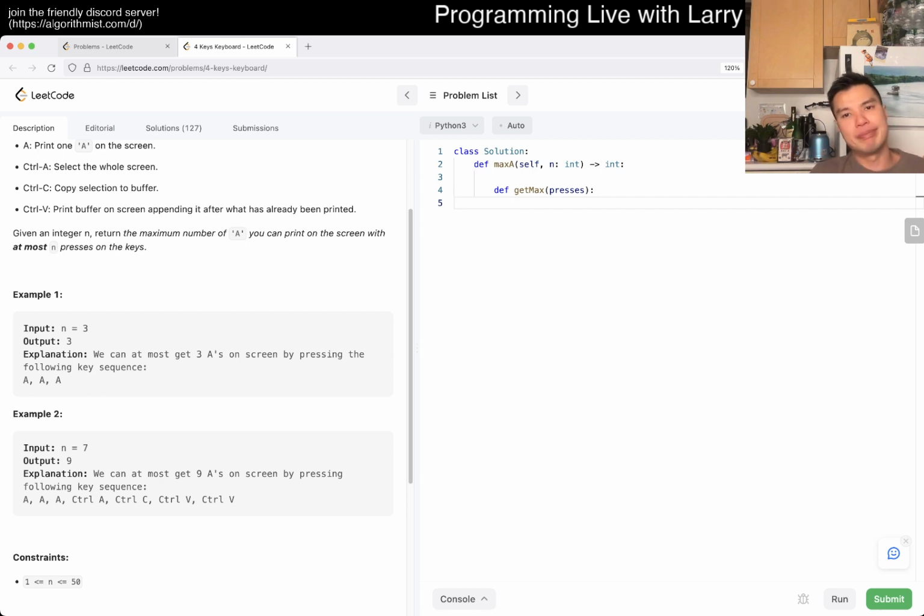I almost want to say maybe I'm a little bit wrong now that I think about it, because it's not just the presses, it's about how many things you have on screen right now, right? And how many things are in the buffer right now, right? I think for this one, let me retract this. I don't know if I know how to get dynamic programming for this. I was thinking a little bit. I might have misunderstood this one a little bit.